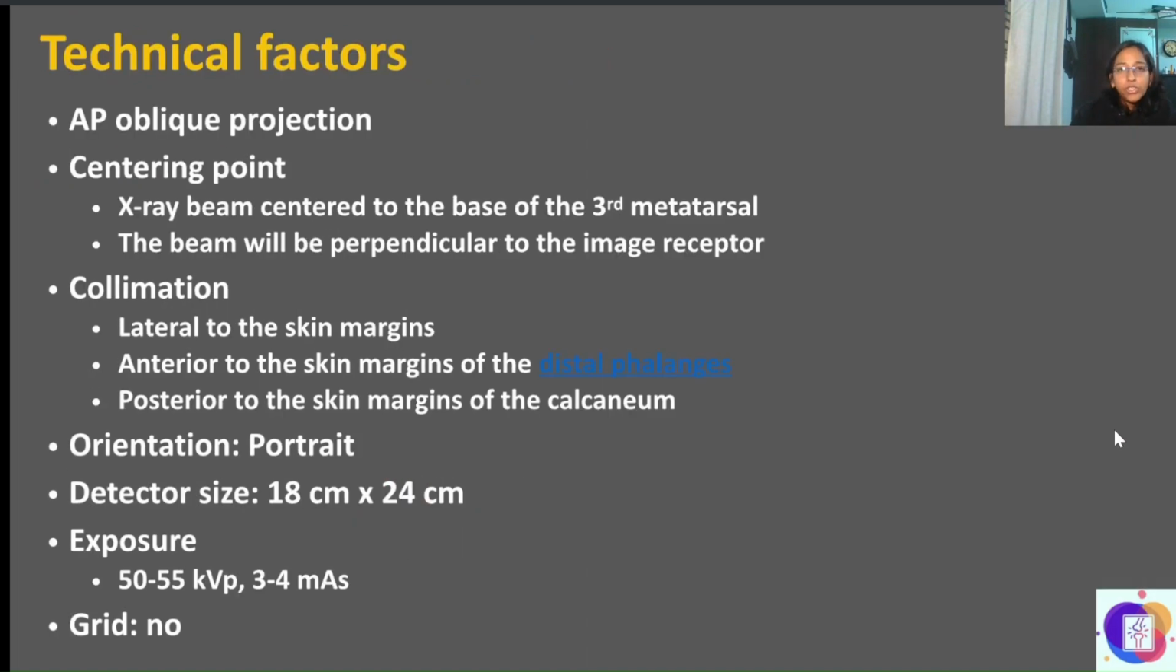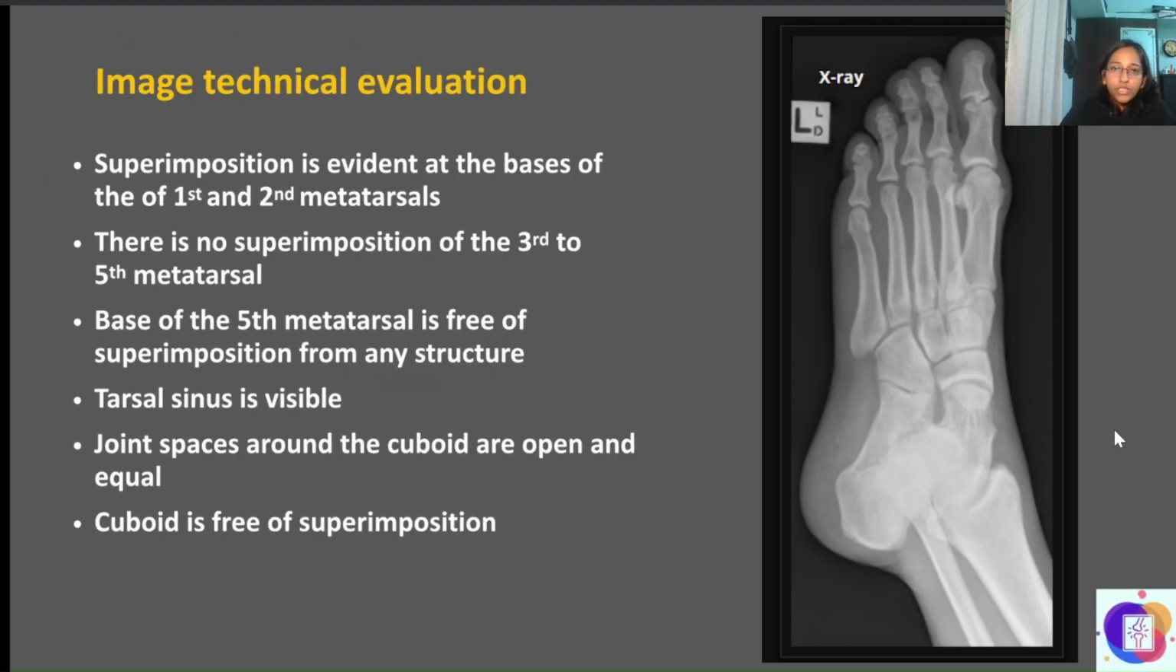Next, collimation. Again, all skin margins anteriorly, posteriorly and laterally has to be covered, and then orientation of this X-ray is also portrait, and similar exposure factors as dorsoplantar view. Then you have to evaluate whether the image is taken properly. So what happens in medial oblique view?